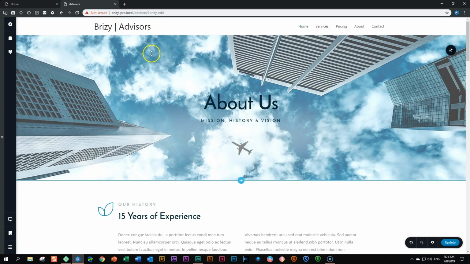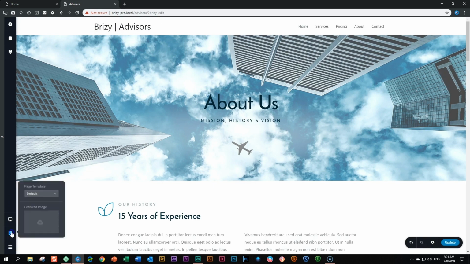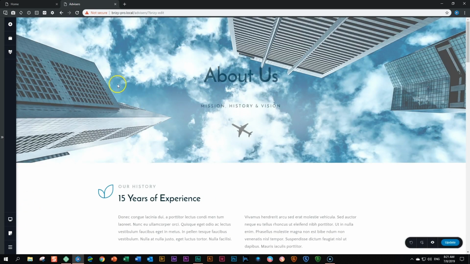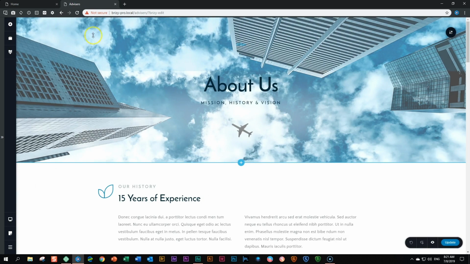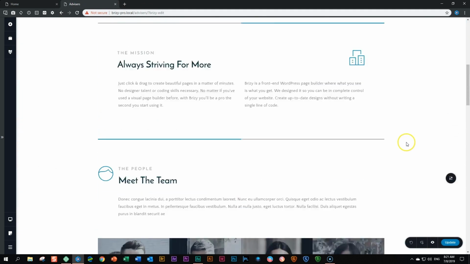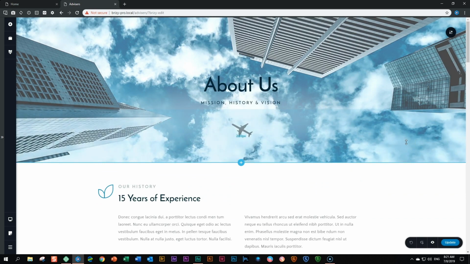If you don't want to use the theme, but you want to use the default, of course, you're just going back here to the bottom left page template and then put it back on Brizy template. And then you will be able in Brizy Pro to create your own header within the template up here at the top. Good. So that is our advisors layout pack within Brizy Pro.